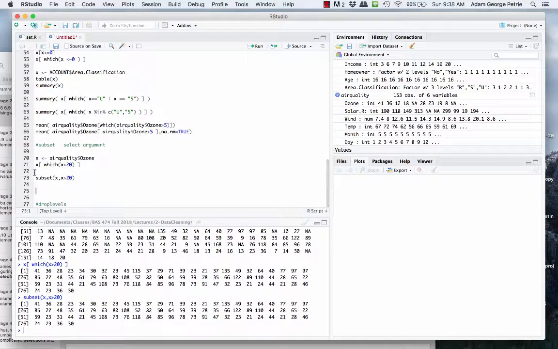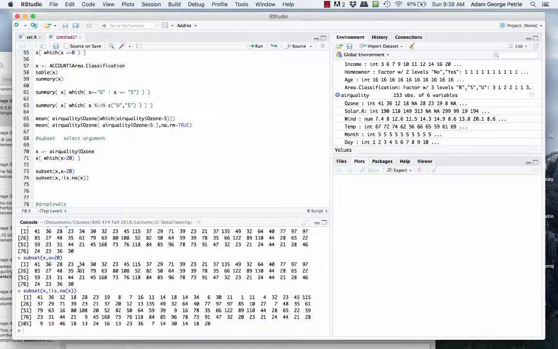So the logical conditions that we already learned about still apply. If I wanted to take a subset of x where all of the elements of x are not missing, in that logical condition after the comma, I could say not is.na(x), and that'll print out all of the elements of x that are present. Same thing as running x square bracket which not is.na(x).